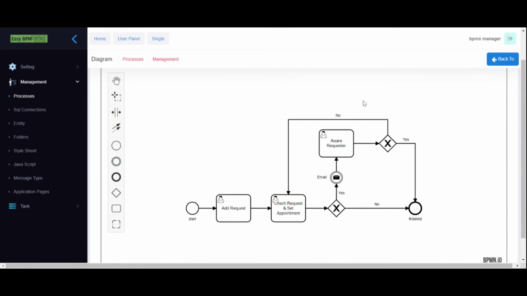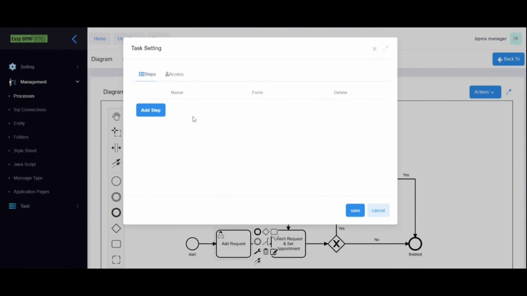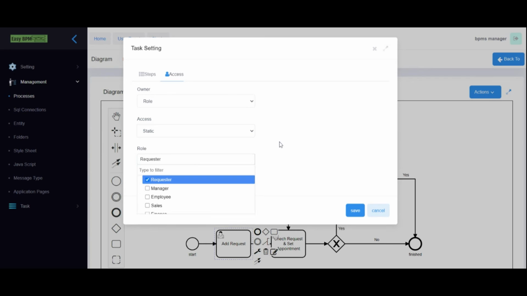designer, process designer, and I will assign form to the user task. So I click on this icon, and in this I will add a step, add request. I will select add request, and the access type is role. The type of access is static, and the role is requester. It means all user can start this process.